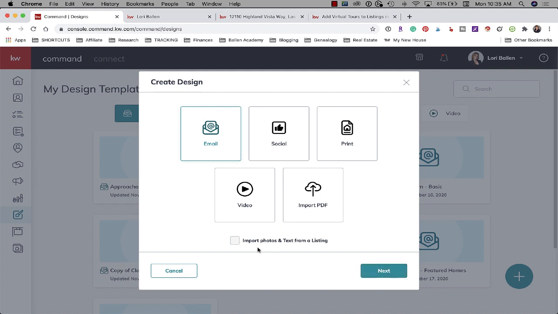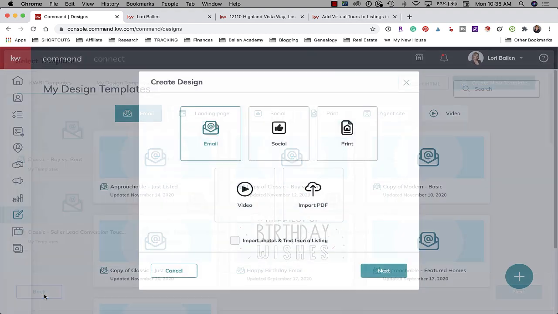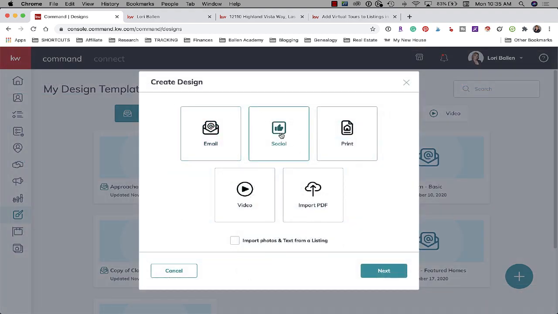If you wanted to, you could import photos and text from a listing right from here, but I'm also going to show you how we can do it from the designs directly. So I'm just going to go ahead and click next. Oh, I clicked email, didn't I? Sorry about that. Go back. We're going to do social. Social's the one I like for this. And then we're going to click next.